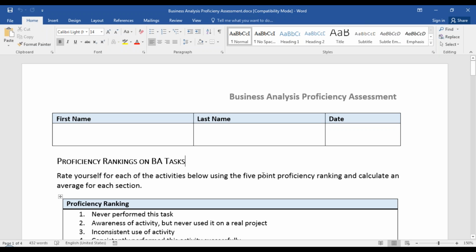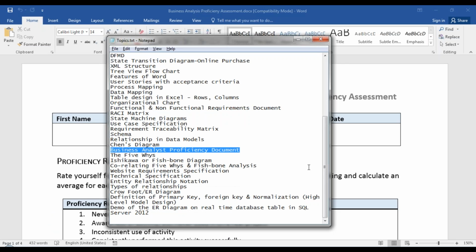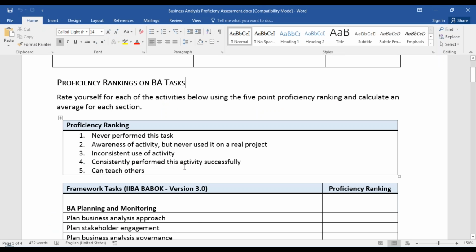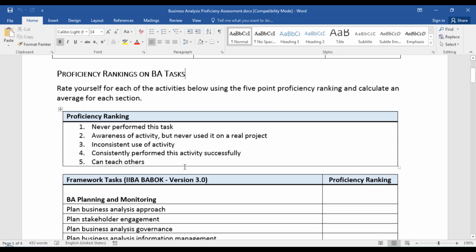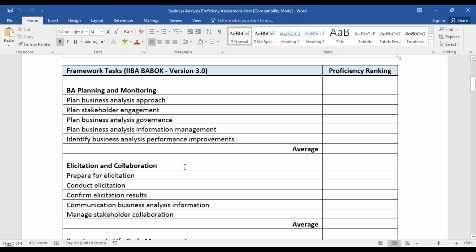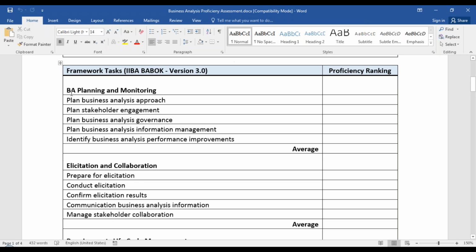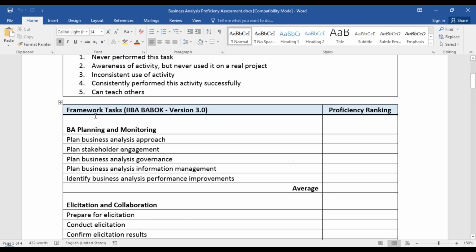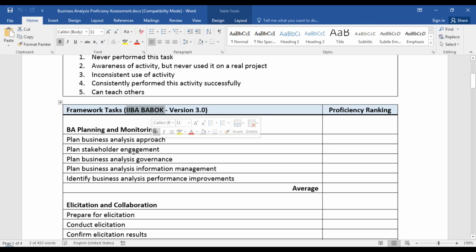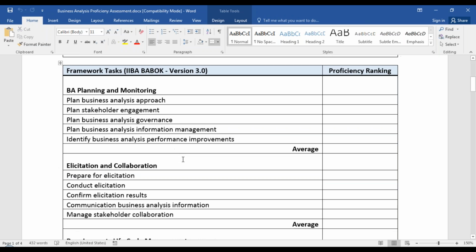Okay, in the business analysis proficiency assessment document, we have details relating to the BA tasks that you must be thorough with even before you start as a business analyst. So here within the BA planning and monitoring, this is a framework of tasks that we have taken from the IIBA BABOK guide. So these are the standards. So within planning and monitoring, you must know the business analysis approach, stakeholder engagement, business analysis governance, business analysis information management, and business analysis performance improvements.